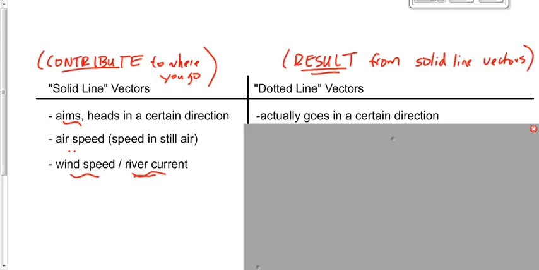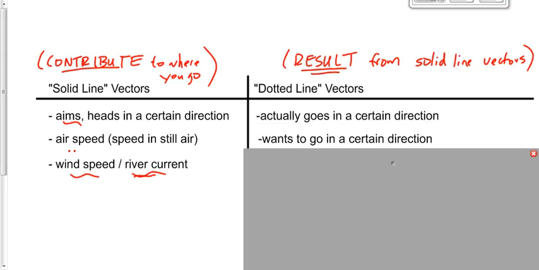Where I actually go: I'm aiming directly east across the river, there's a river current to the south, and I end up going to the southeast. Okay, the solid lines would be where I aim and the river current, and the dotted line would be to the southeast, where I actually end up going. Or where I want to go.